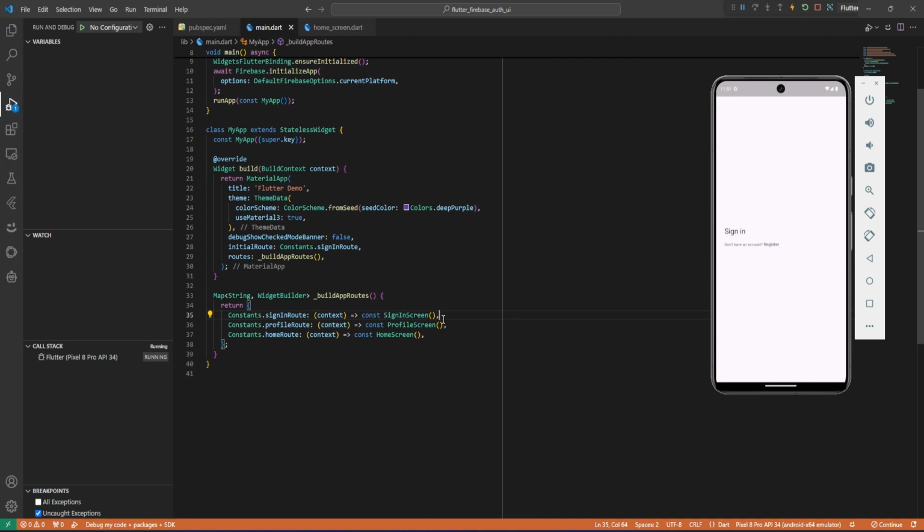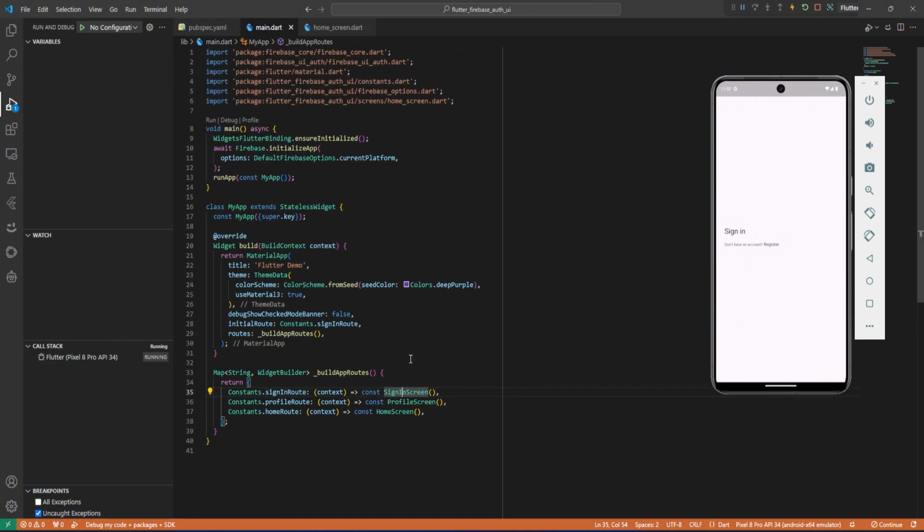All right, now you can see that we already have a sign-in screen just with this, because the initial route is a sign-in screen. Now in the sign-in screen, we need to put the provider so that we can show the provider here. So let's put our first provider. But to put the provider, we need to configure the providers first.